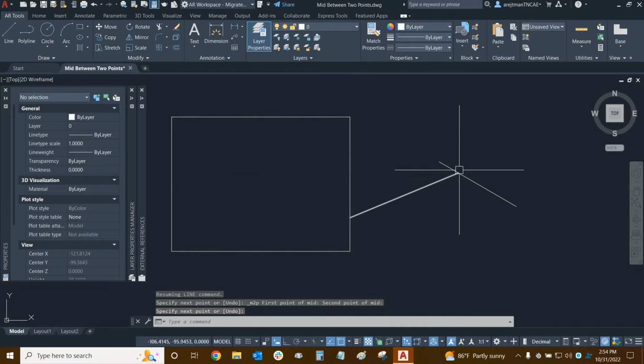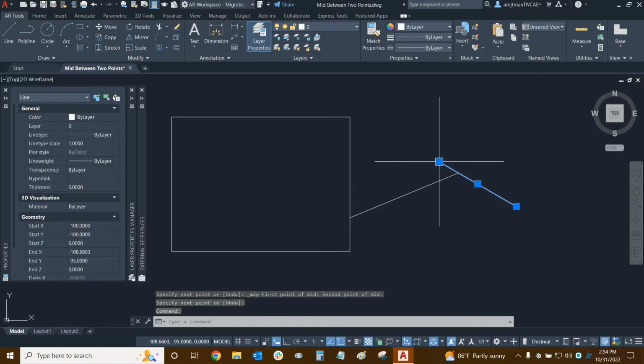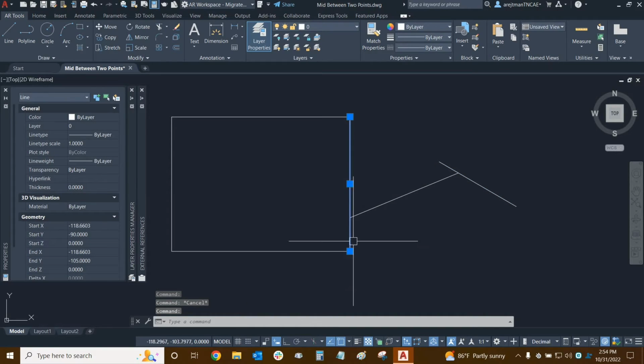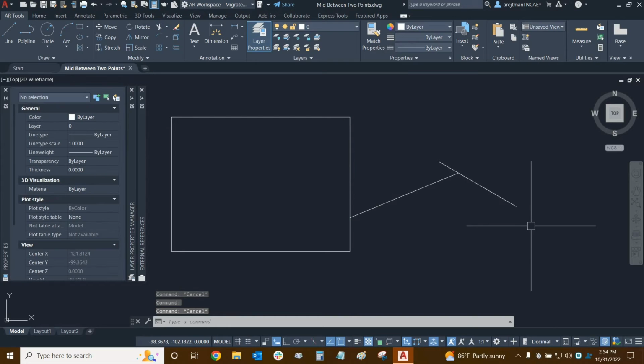And now I know that these two endpoints are perfectly in the middle of this line and the end of this one, along with the middle of this line and the end of this one. So it's a really, really neat function.